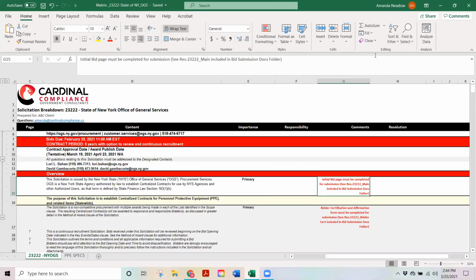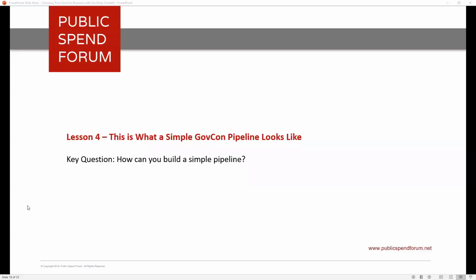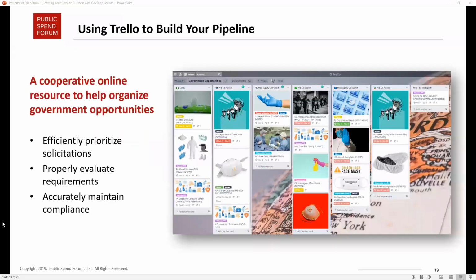I'm going to tee up the pipeline, and then you can have a chance to get the really cool pipeline that you build, and we're going to walk through that first. So again, okay, on to our next lesson. Let's show you what a simple government contract pipeline looks like and tell you how you can build one yourself.